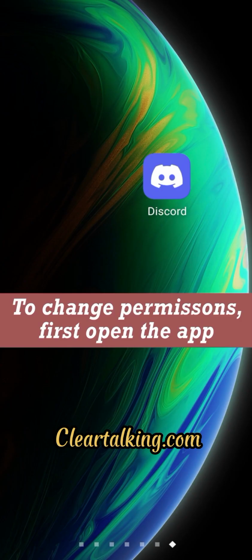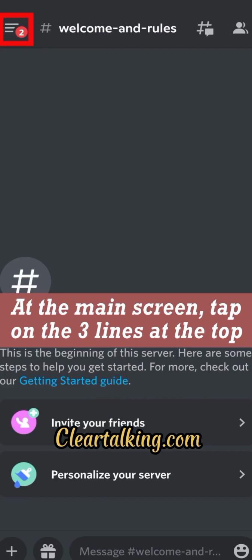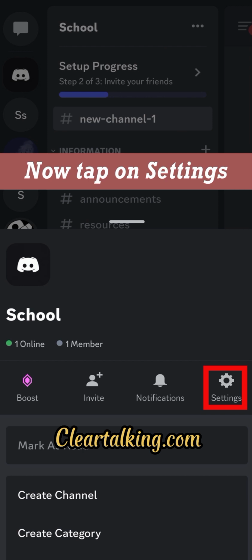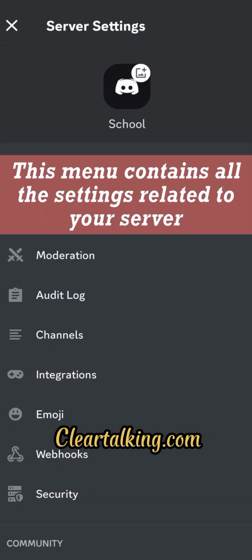To change permissions, first open the app. At the main screen, tap on the three lines at the top, select your server, and tap on these three dots. Now, tap on Settings. This menu contains all the settings related to your server.